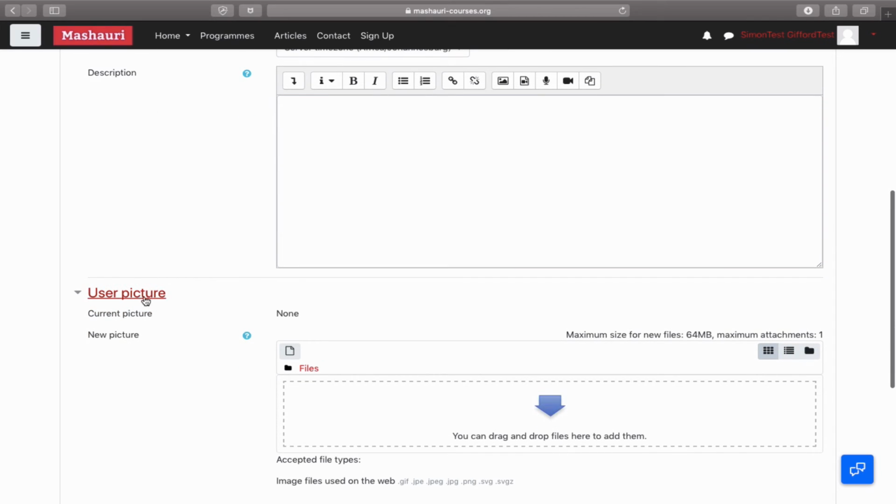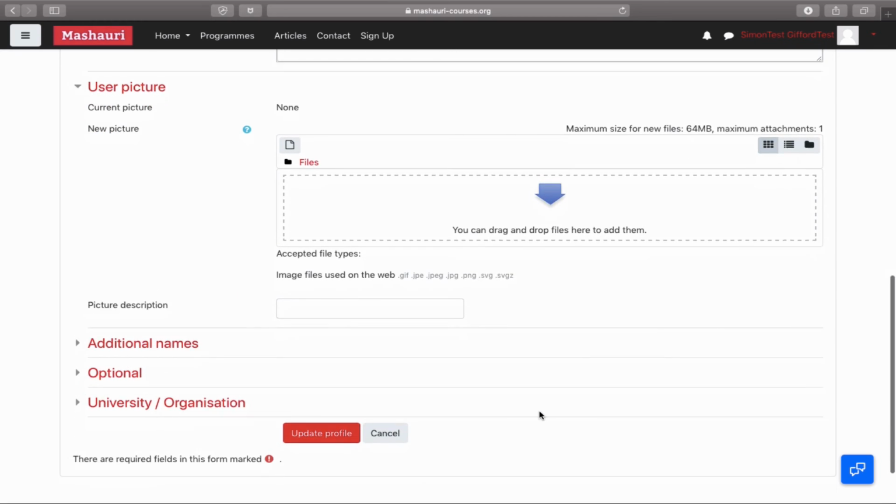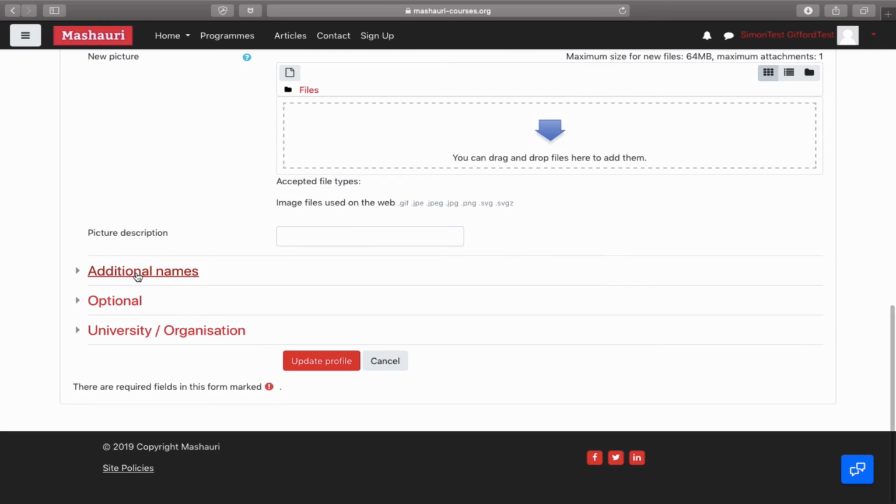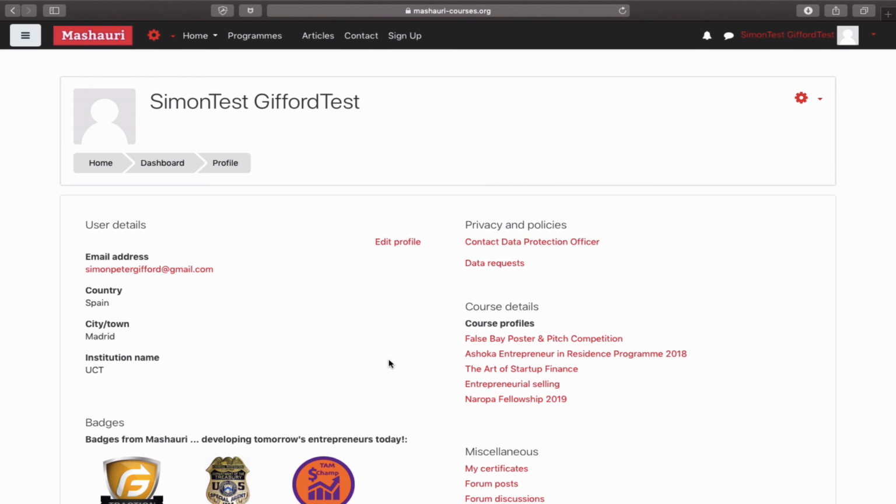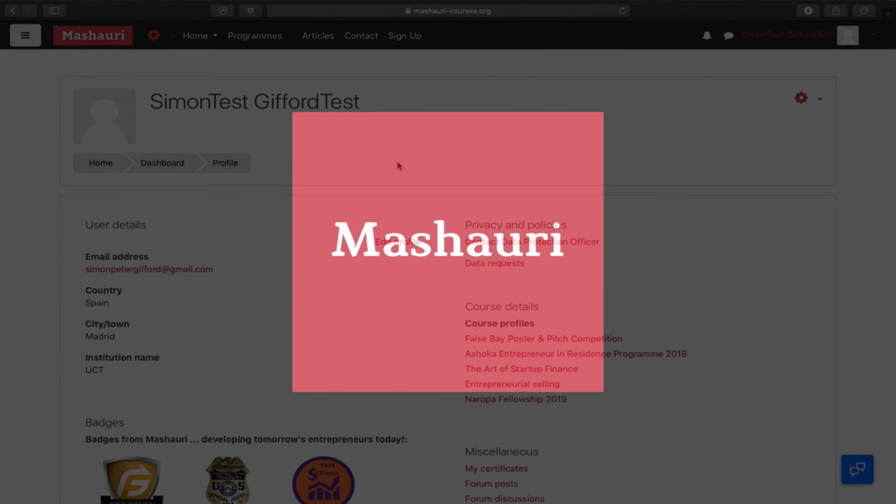You can put your picture in there by just dragging a file where this blue arrow is, and you can add other things like additional names, university, organization. Once you've done that, you update your profile, and it will then automatically update. And then when people see your name, if you've uploaded a photograph, they can see you and they can find out a bit more about you as well.